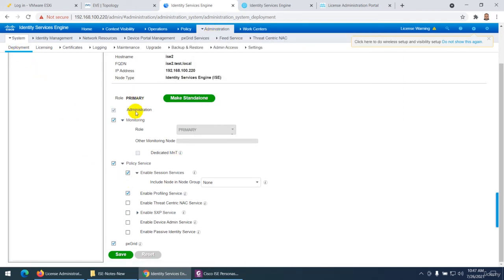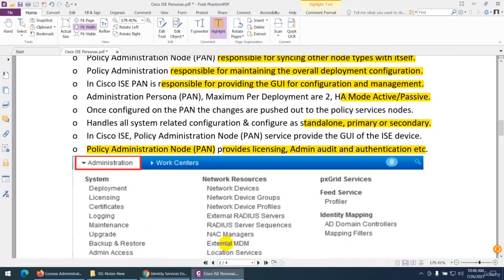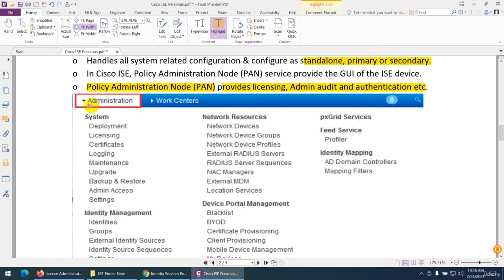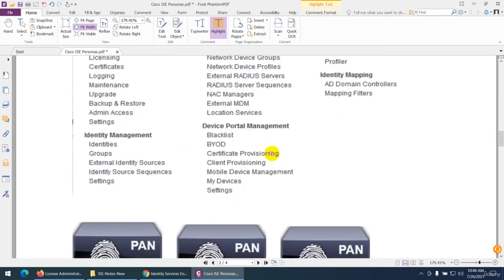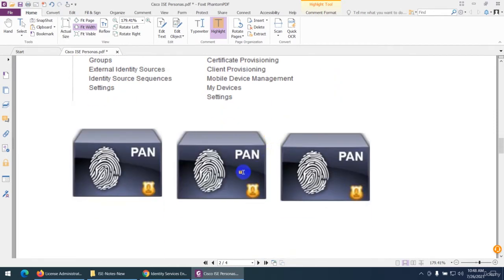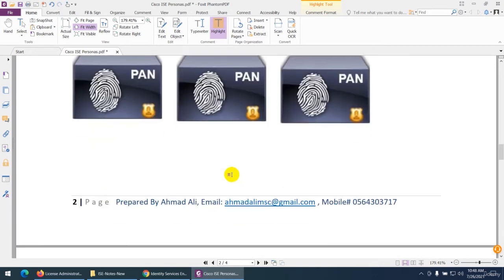And if you go to deployment, this administration which is written here is nothing but PAN. You see, administration persona is written. This was monitoring persona. And this one is policy service persona. And this, the fourth persona, is pxGrid. It's written as well when you hover over with the mouse. Okay, so this administration is nothing but PAN, policy administration node, and I told you this administration menu is altogether PAN. PAN can be one primary and one secondary per deployment.